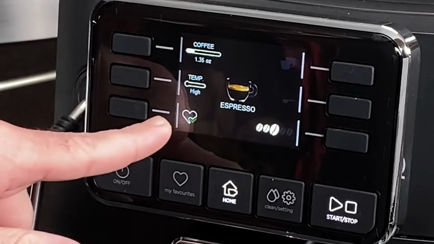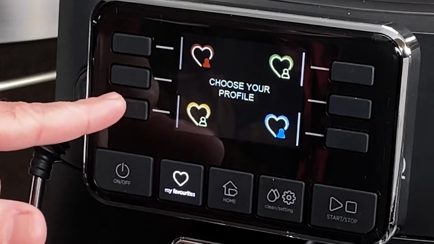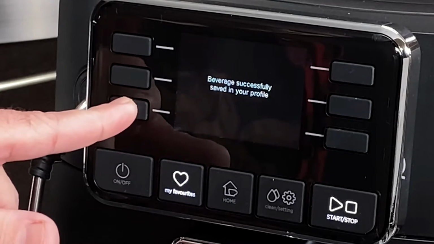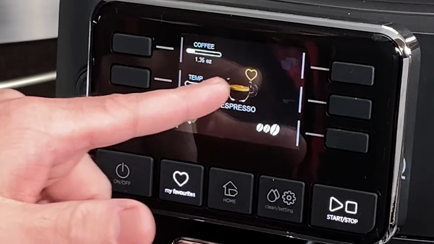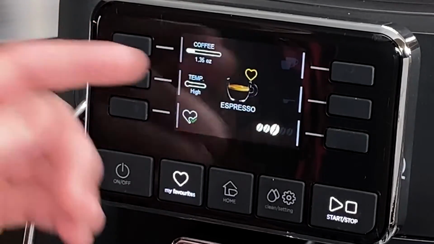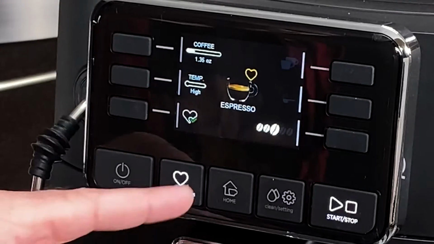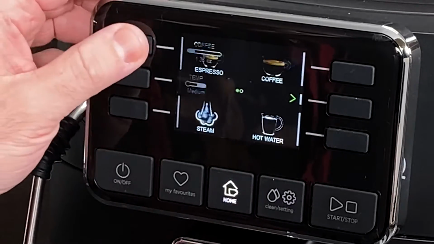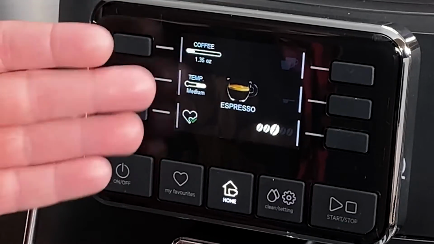If we press this button down here, we'll be able to save the drink in its current settings to a profile. And now you can see, hey, we just saved it to the yellow profile. We've got our yellow heart next to it letting us know that we've saved it there. Now if we go back to home, we no longer have that. We are just back at the default settings again.